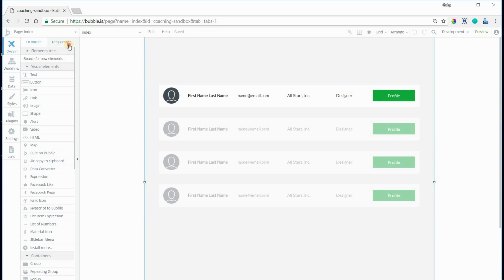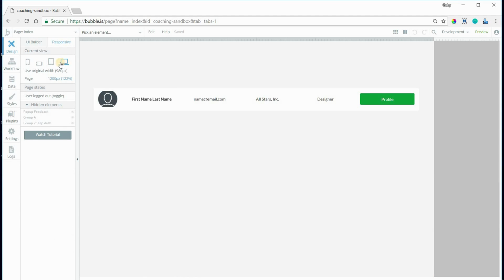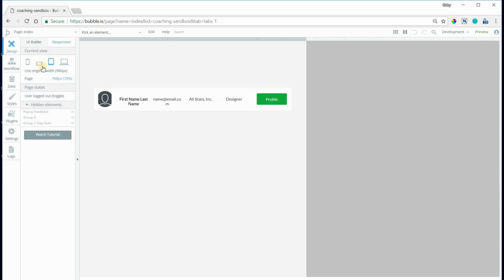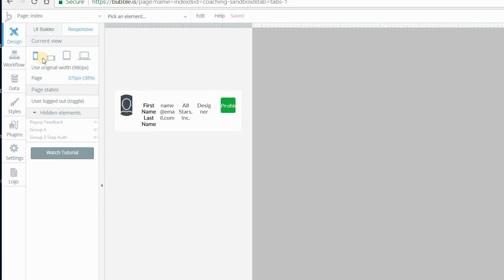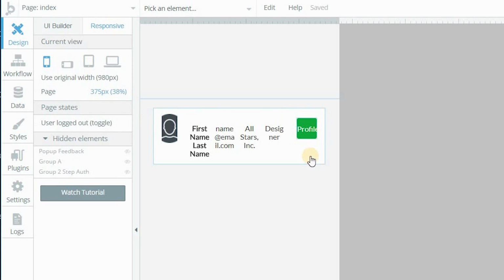So now if I go over to the responsive view and select my different screen widths, just kind of presets here, I can see that the elements don't really respond very well. They all get squished down and it's very illegible. So there are two things that you want to keep in mind.